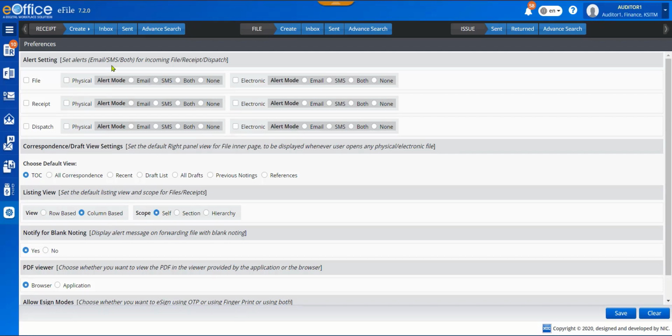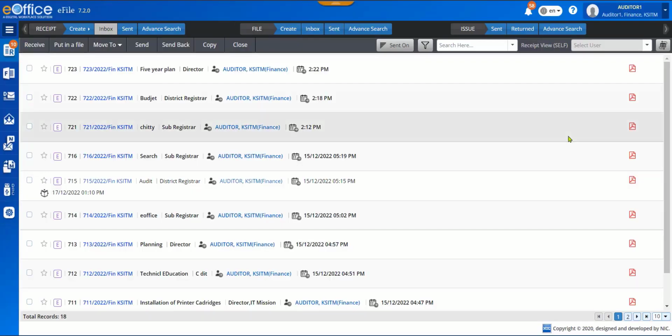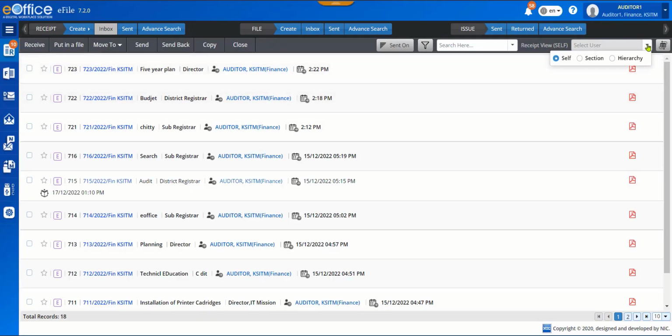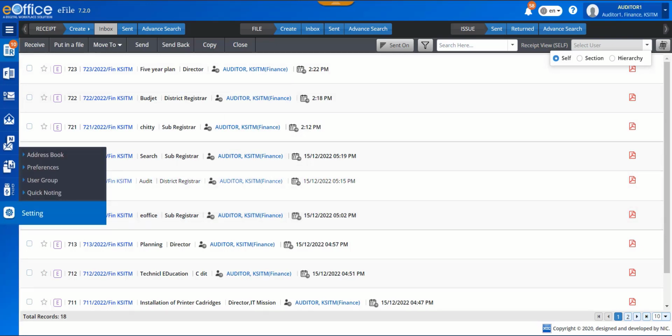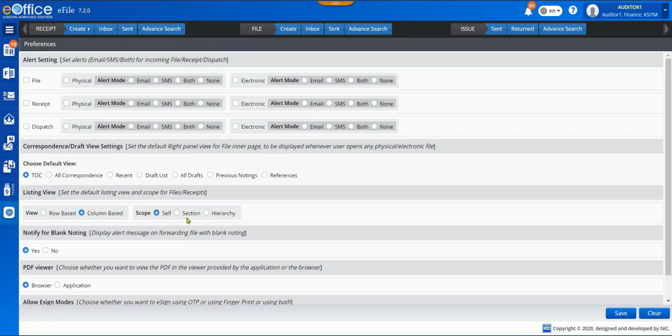Next one is scope. Let us see the inbox again. Here we can see the receipt view section. We can see options like self, section and hierarchy. Which one do you want to see by default? That is what we are going to set there. So here you can choose the default scope.